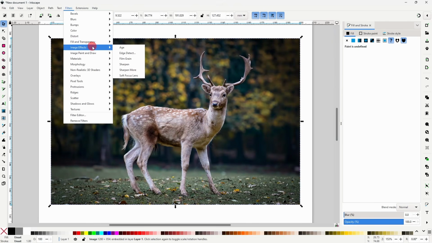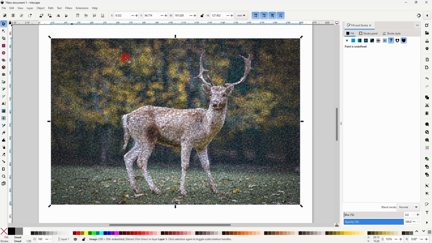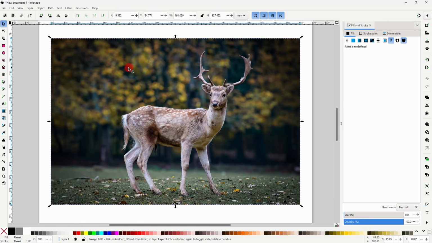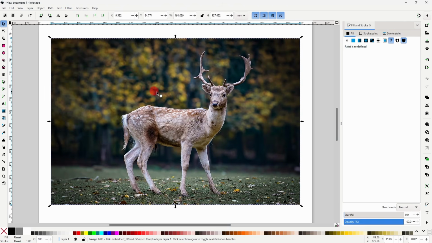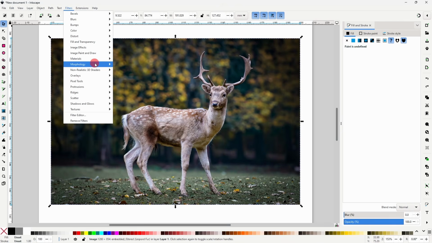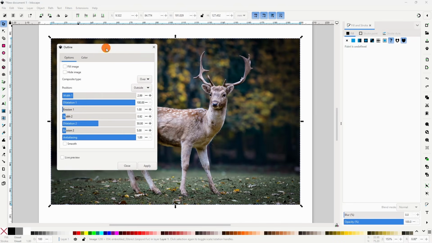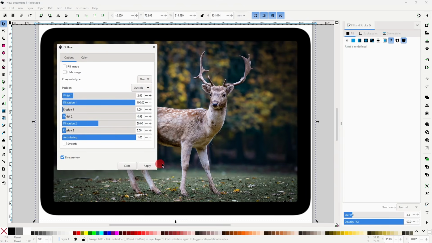With the image effects filters, we can apply a film grain to an object, and if we have an image that is kind of blurry, we can use sharpen or sharpen more to bring out the details a bit. In the morphology category, we can add an outline to an object, with many options for changing the appearance of the outline.